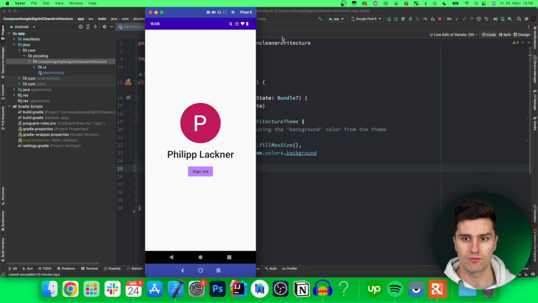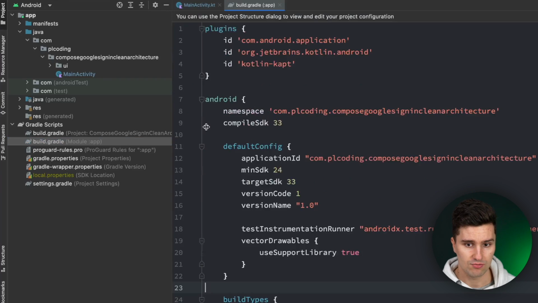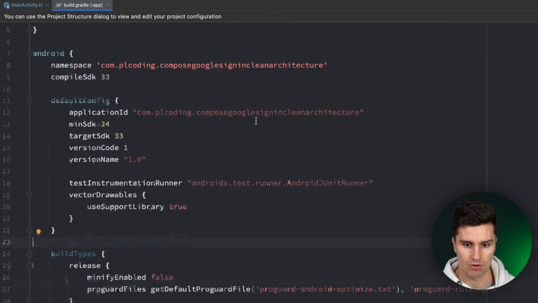To accomplish this, you need a little bit of initial setup. So on the one hand, I recommend to clone the initial repository, which you can find in this video's description. That will simply just contain the dependencies we need. It's basically just Gradle config.